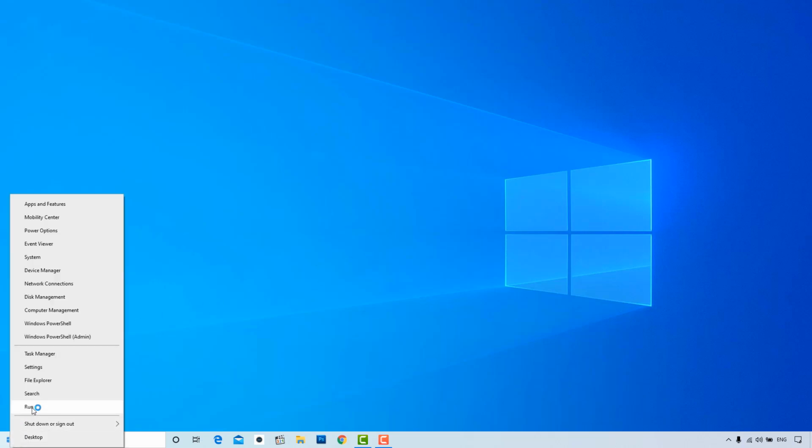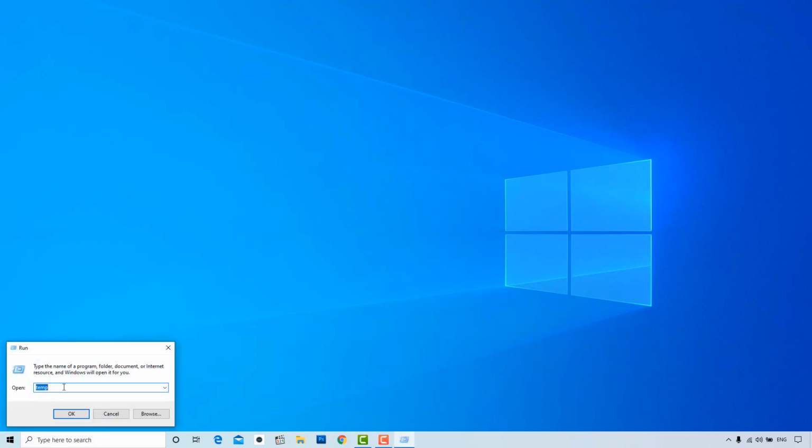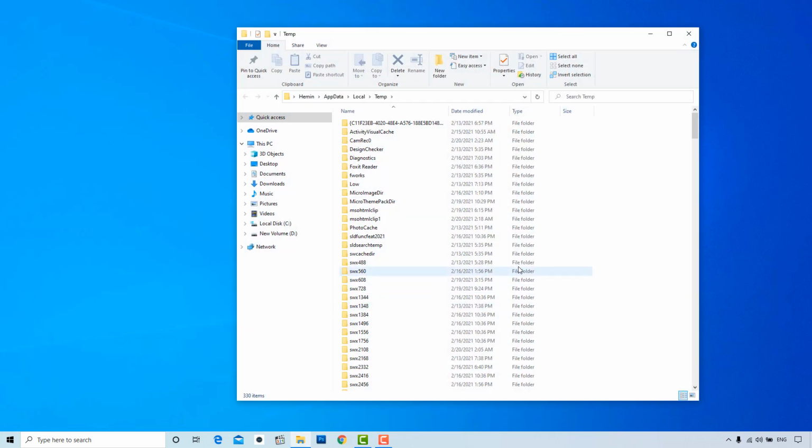Again, go to Run box. Type %temp% and click on OK. Then select all the files and delete them.